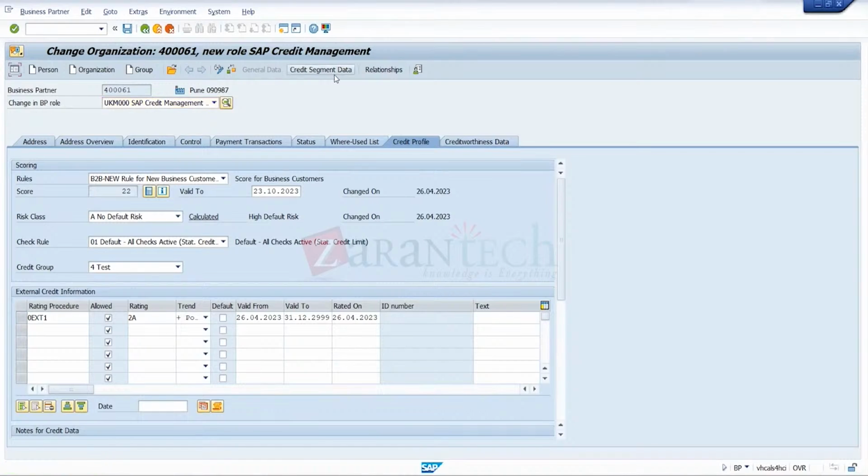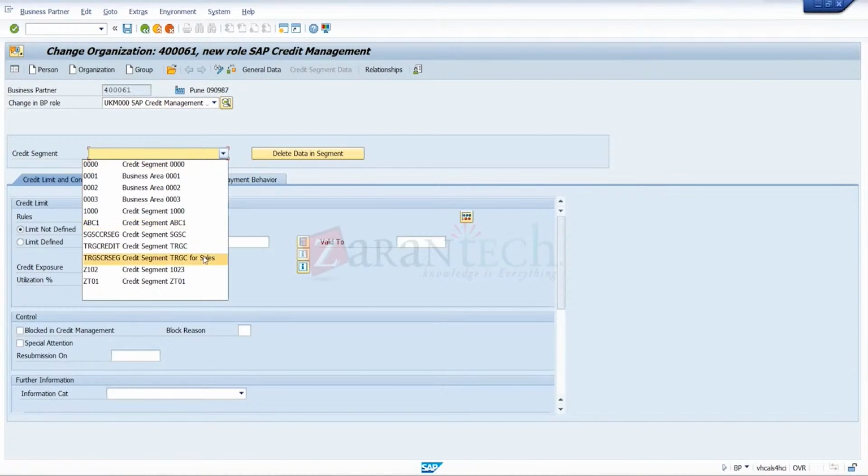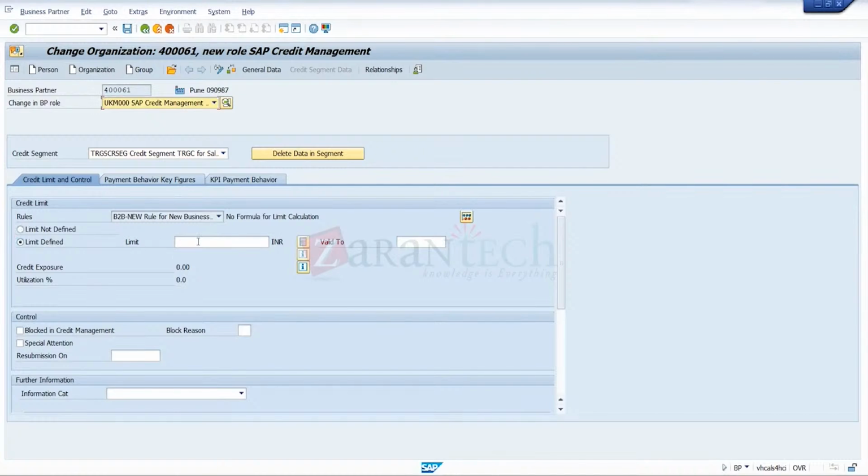Go for the segment data. See the segment. It is the same segment. Name defined. 1 lakh giving. Okay. So credit increased showing that 1 lakh. So now save this one.